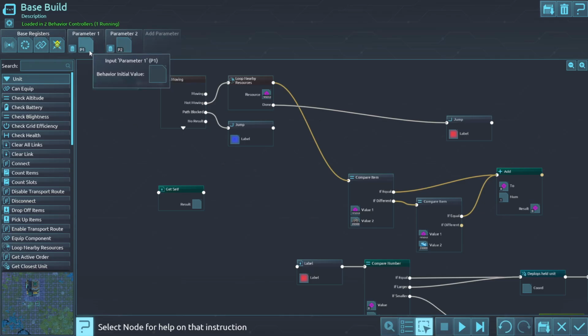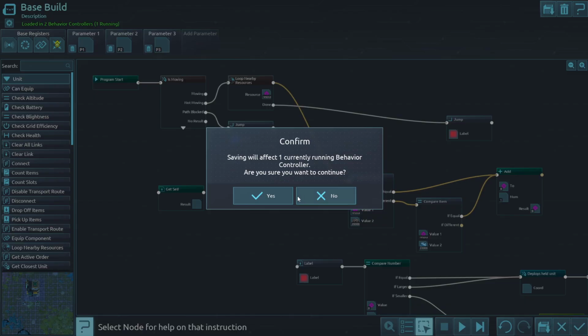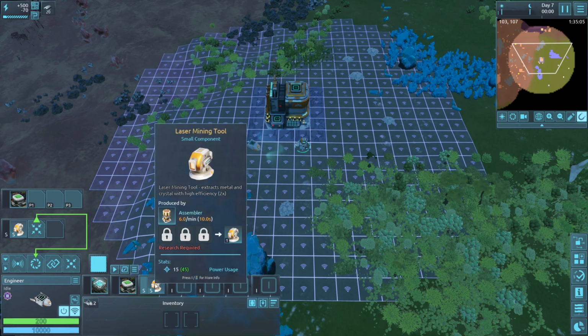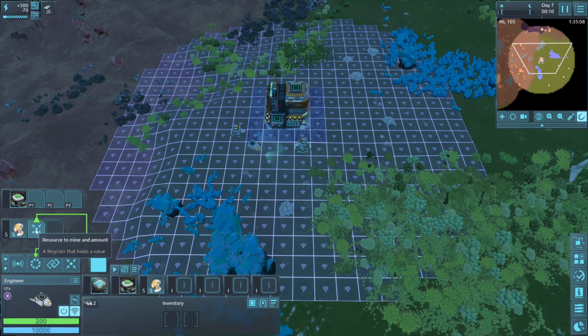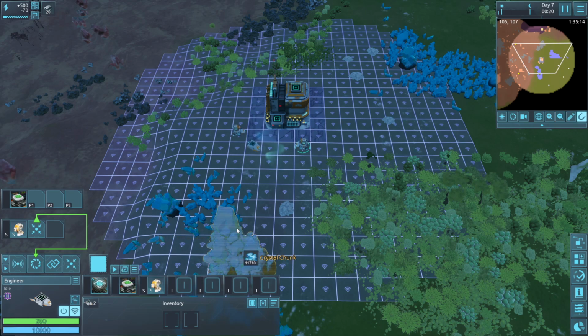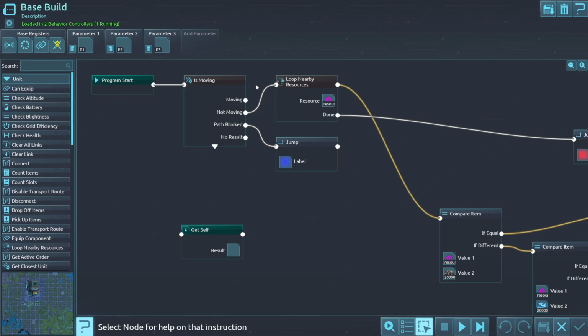Registers are variables that are exposed to the outside. They can be read or gotten from other programs or from other units that exist on the outside of your behavior. So these parameters are registers. These base registers that exist on your unit are registers. If you have, let's go look over here, you've got different components, and these components all have registers, right? This is a register, this is a register. And then you also have regular variables.